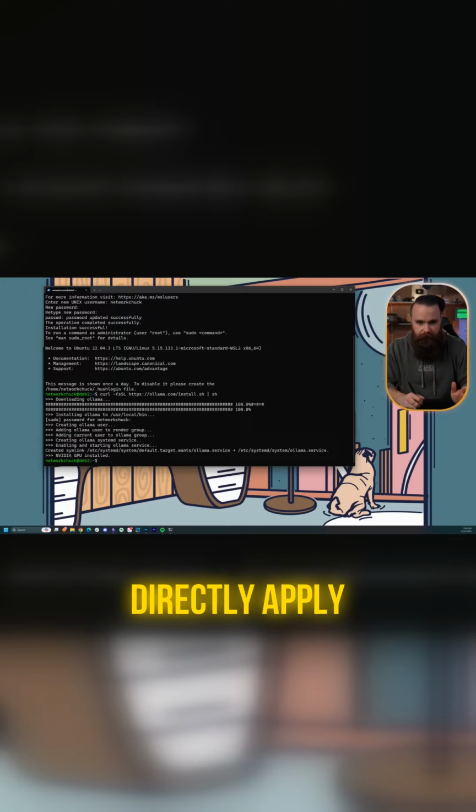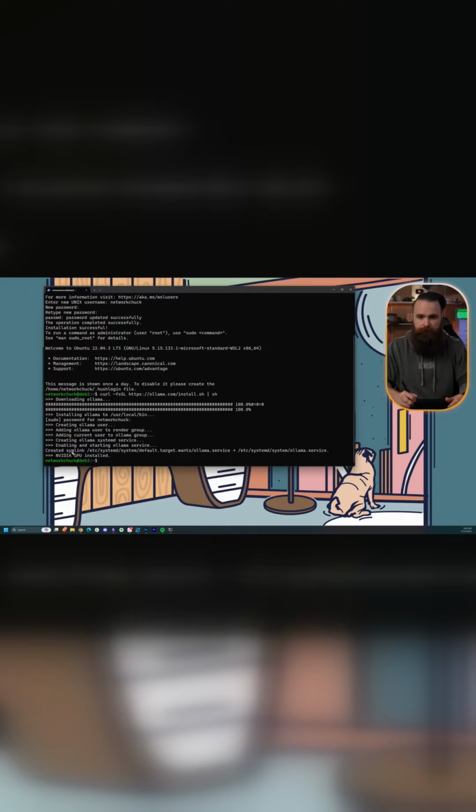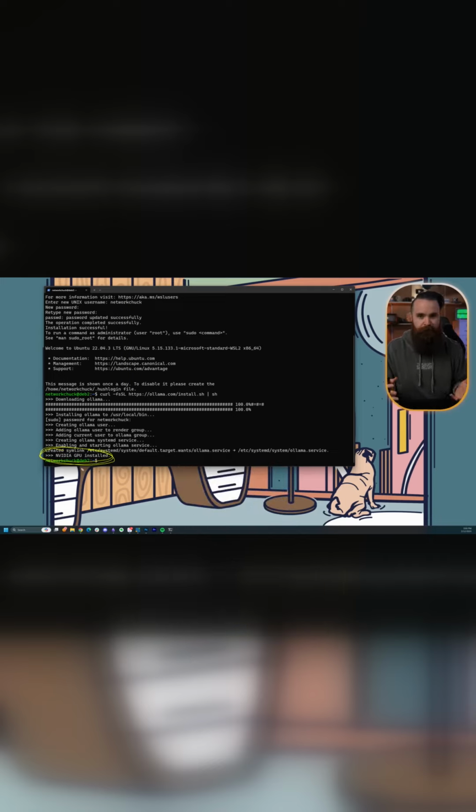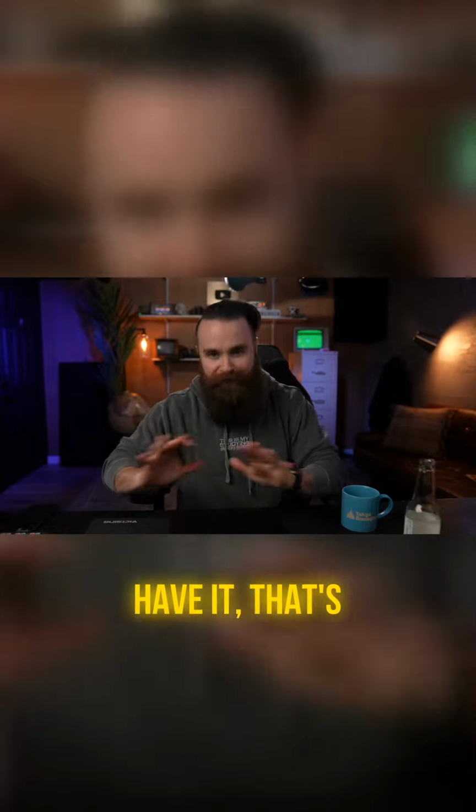Now this will directly apply to Linux people and Windows people. See right here where it says NVIDIA GPU installed? If you have that, you're gonna have a better time than other people who don't have that. I'll show you here in a second. If you don't have it, that's fine, we'll keep going.